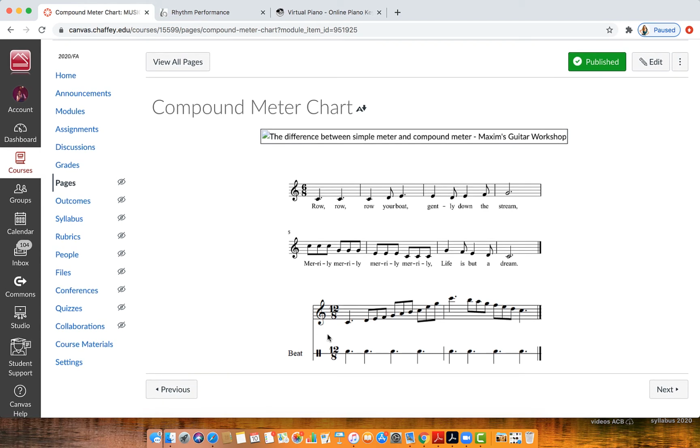Same thing with 12. 1, 2, 3, 4, 5, 6, 7, 8, 9, 10, 11, 12. 6/8, 9/8, and 12/8 are compound meters.